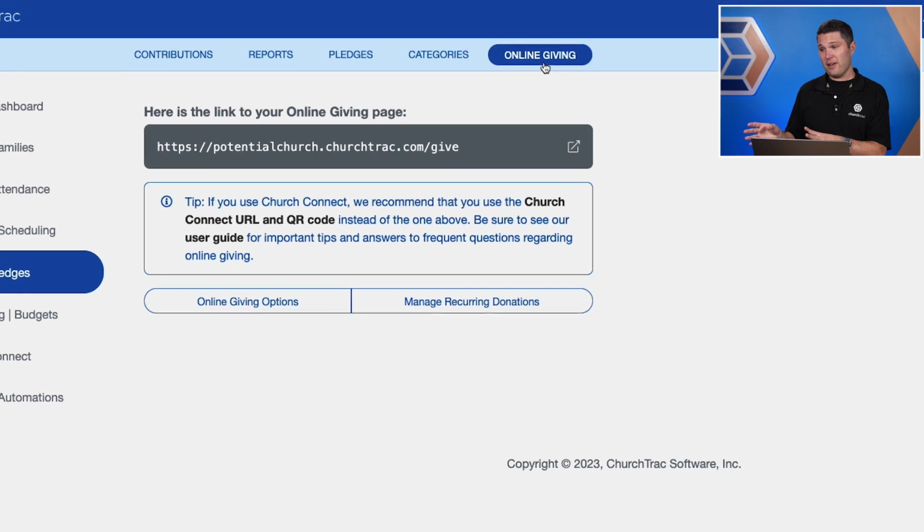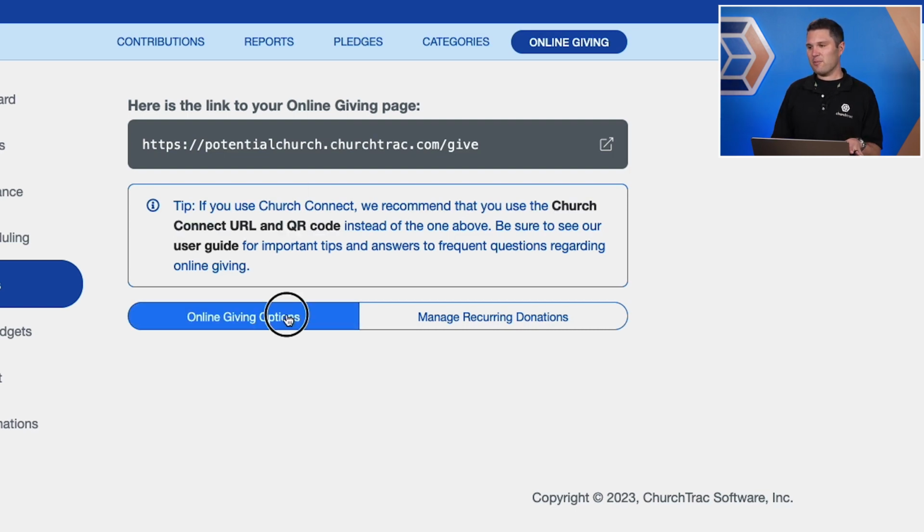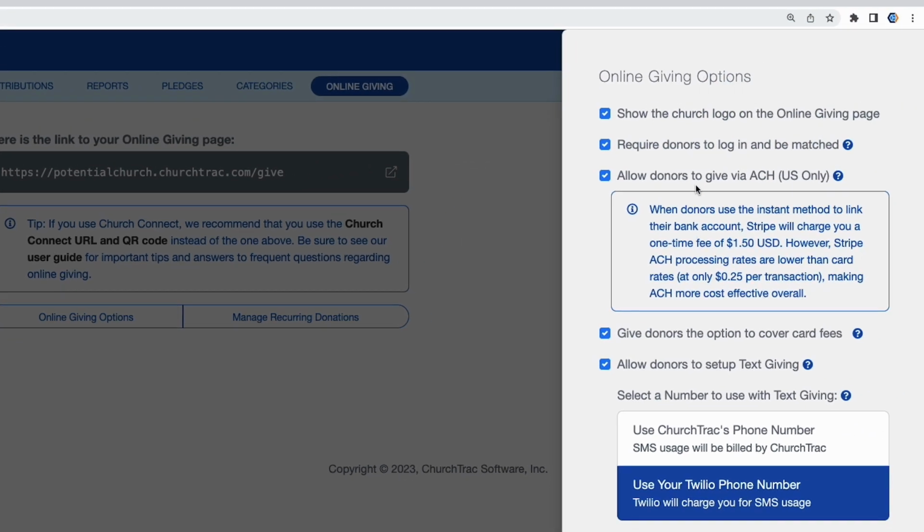And then once you set that up, you have options available in which you can link your online giving to your church's existing website or use it in tandem with Church Connect, which is the church app built right into ChurchTrac. And you also have many online giving options. For example, giving people the ability to donate with ACH, which is the best way for your church to save money when it comes to online giving fees. You can even give donors the option to cover the fees, and you can even allow text giving through the platform as well. So that is getting started with the giving screen.